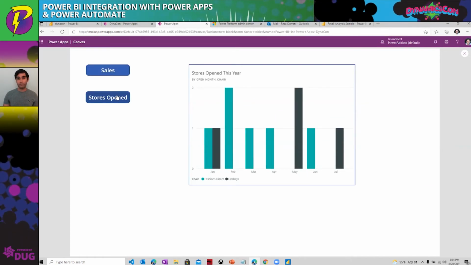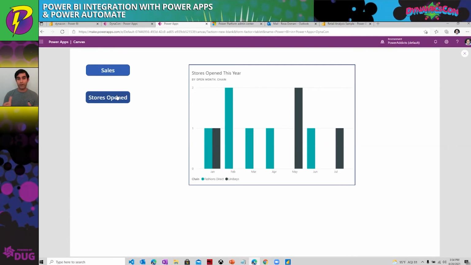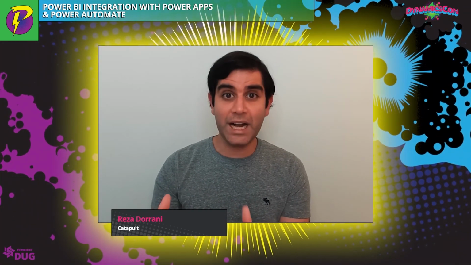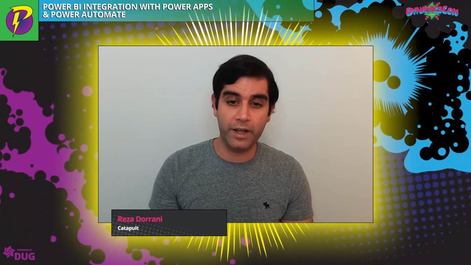Now guess what I can do here? I can have multiple dashboards and bring in visuals from multiple dashboards into a single Power App. Can't do that in Power BI. So you can mix and match things here by using the simple technique of storing that URL in a variable.